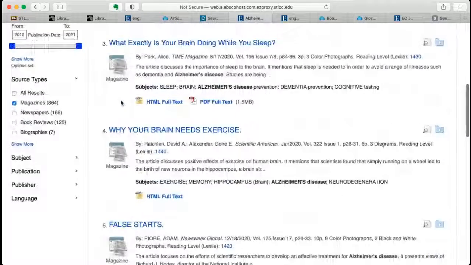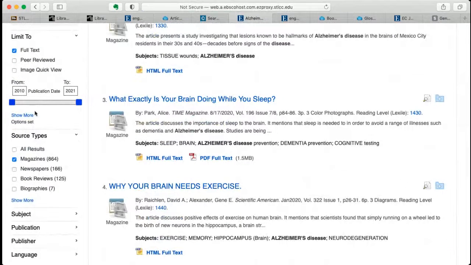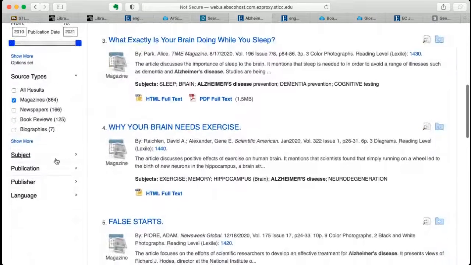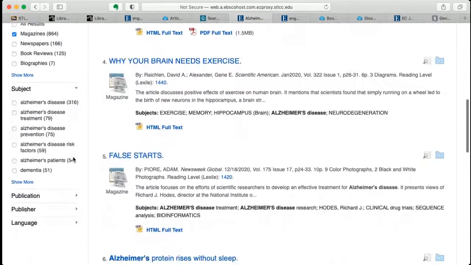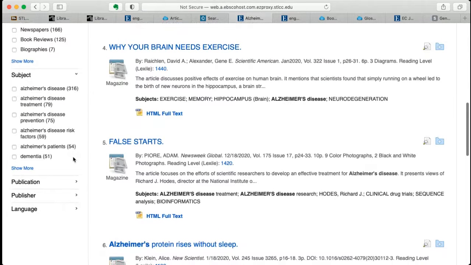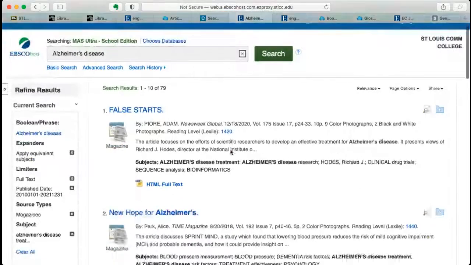So we looked at how we could limit by date and how we could limit to a source type, to magazines. We can also limit by subject, which is sometimes a really useful way to go. So look at this. Maybe I really want to focus on Alzheimer's disease prevention. Or maybe I really want to focus on risk factors. Or maybe I want to focus on treatment. Well, I can check this box, and then I'm going to get just 79 articles that are helping me do that. So if I want to look at treatment, I click there.